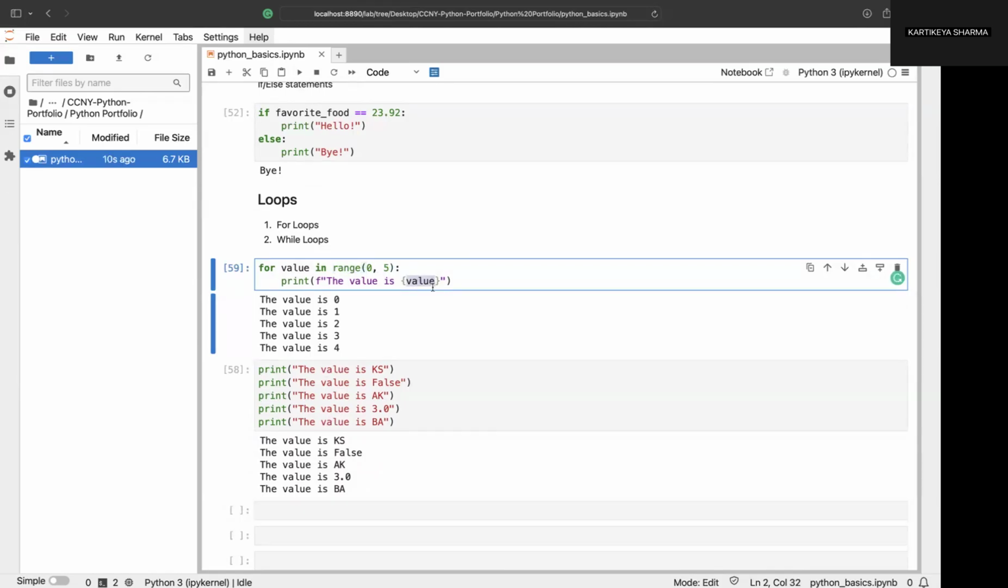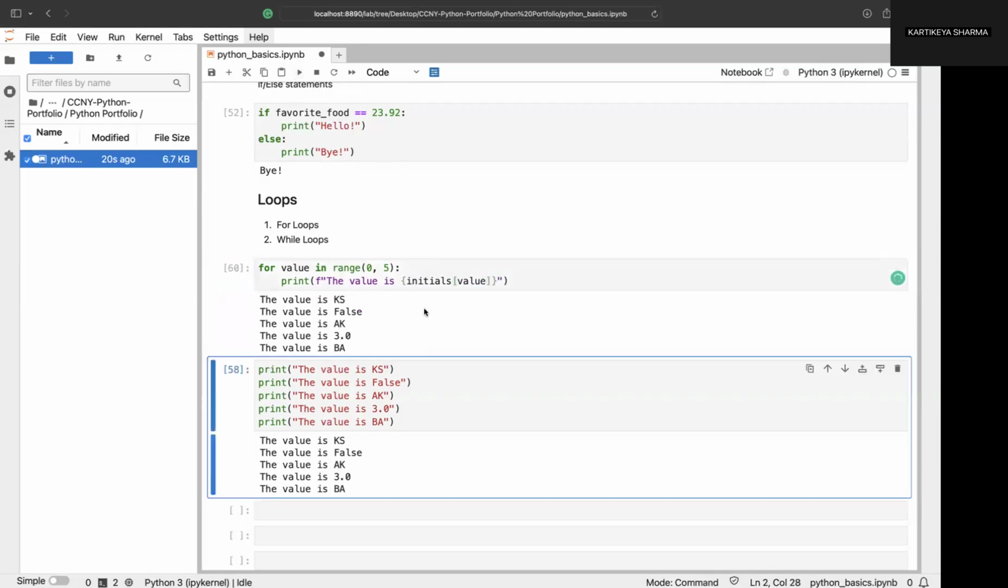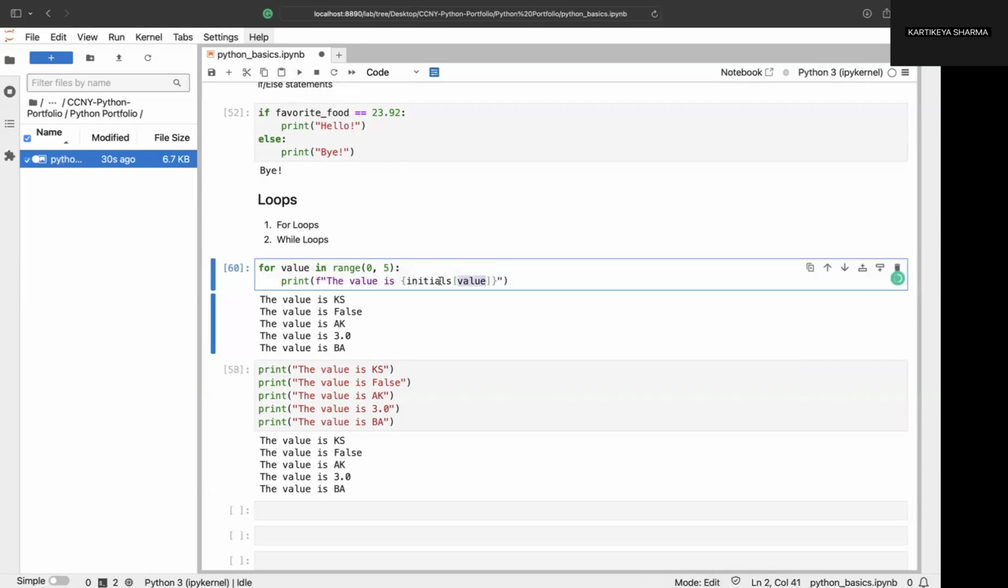What I need to do is use something called indexing. So in that case, what I would do is write initials and then open square brackets. You can do this as well. Try this out. And here I would write value. So now it's checking the 0th value, the 0th index in initials, the first index, second, third, fourth, etc.